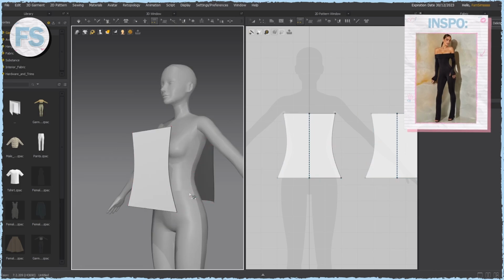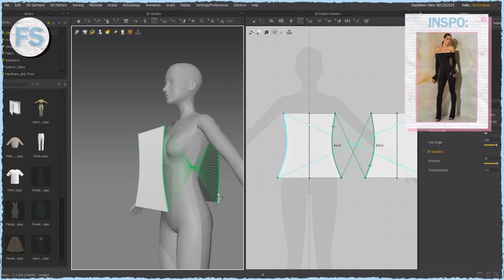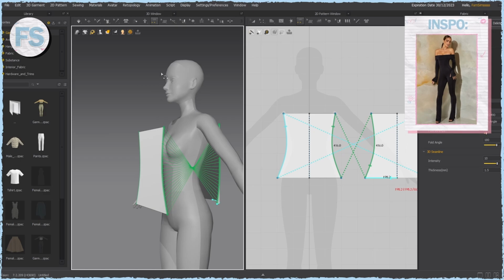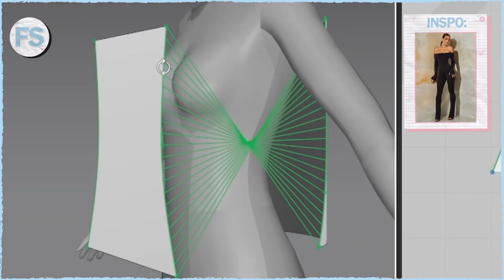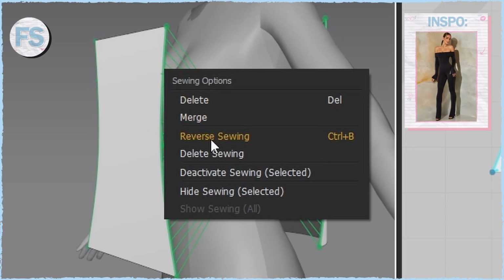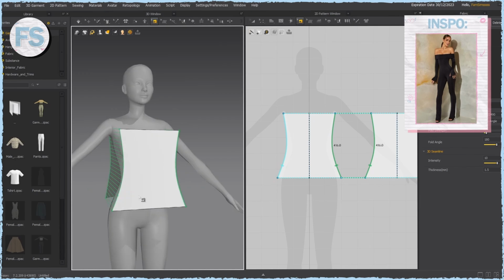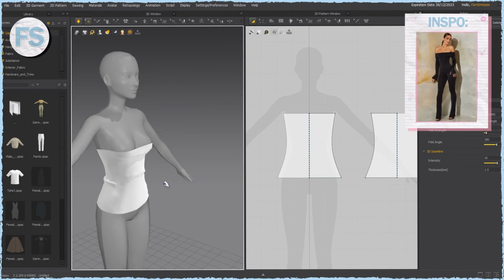If you do encounter a problem with the sewing and it ends up looking like this, that just means you sewed it wrong and it's kind of crisscross. To fix that, all you have to do is come up to edit sewing, right click the sewing and press reverse sewing, and now it's fixed. Now that we have them sewed together, let's press the spacebar to simulate everything together. And this is how it looks.